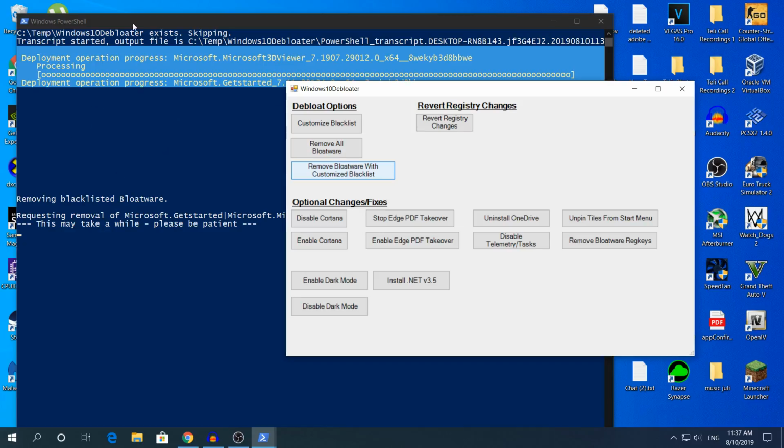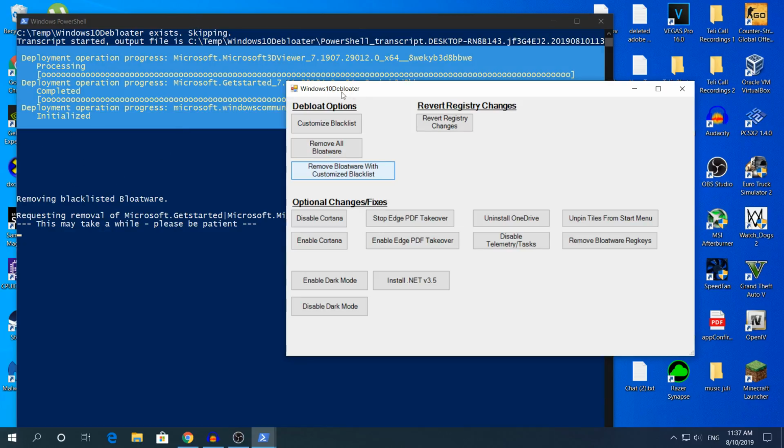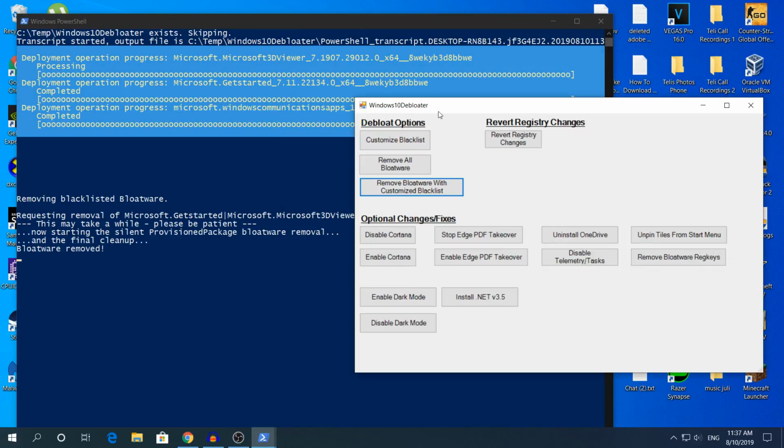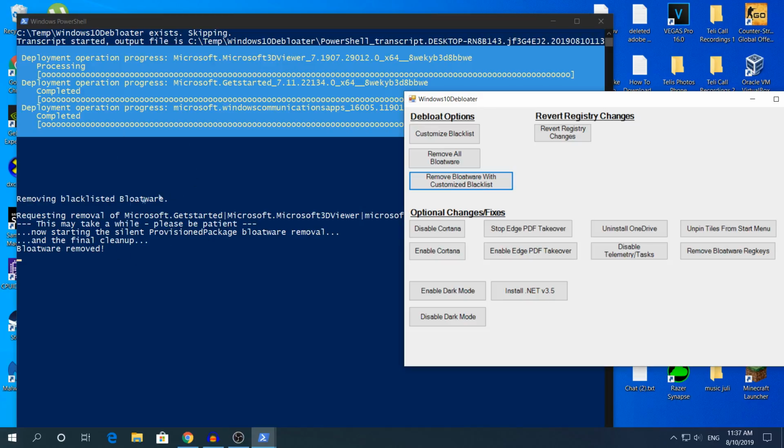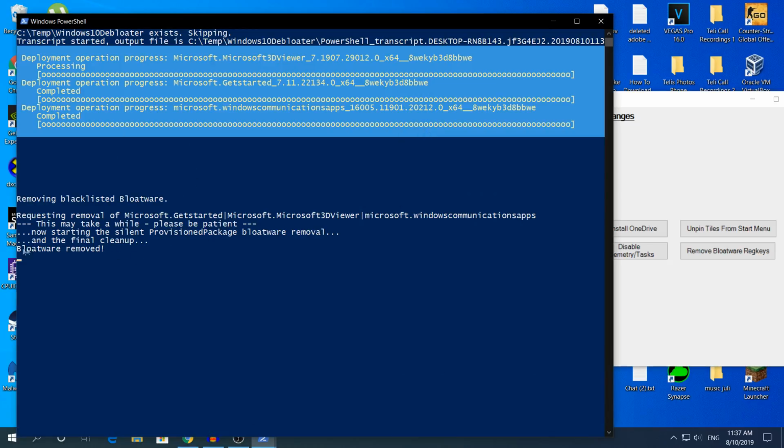And if you click it, you will see that it has started removing. And as you can see, it's already done because I checked, as I said, only 3 bloatware. As it says at the bottom, bloatware removed.